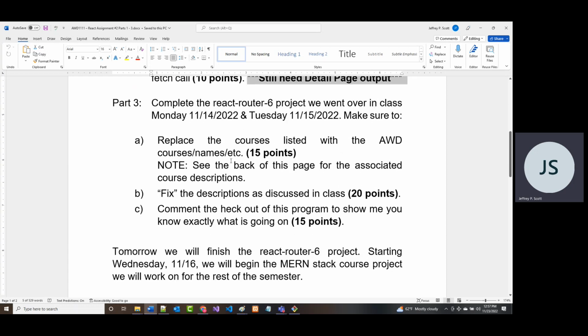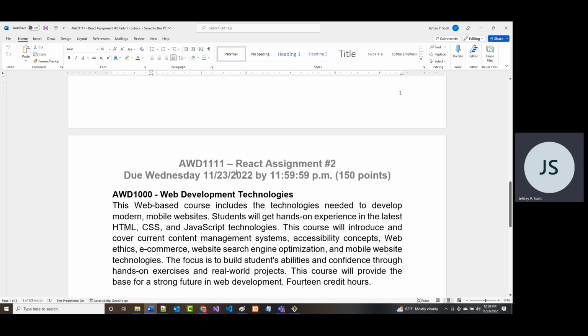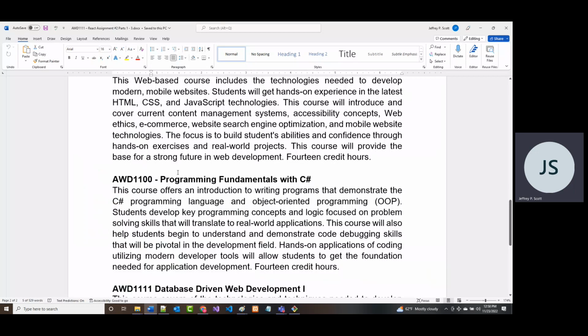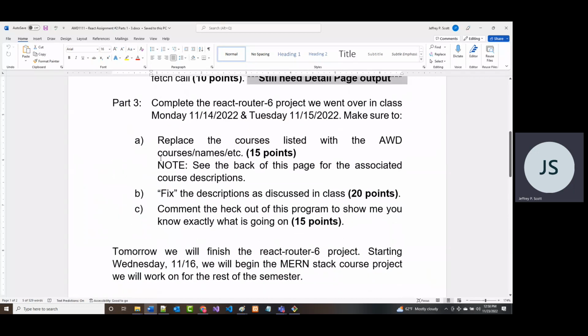And the last one is the one we did as a class. I even sent you the article. All right. And that was that React-router-6 project. Okay. And I asked you to make the changes. If you don't remember what that is, go ahead and take a look. You are replacing what's in that document with what's here for the course names. That's all you really have to do.